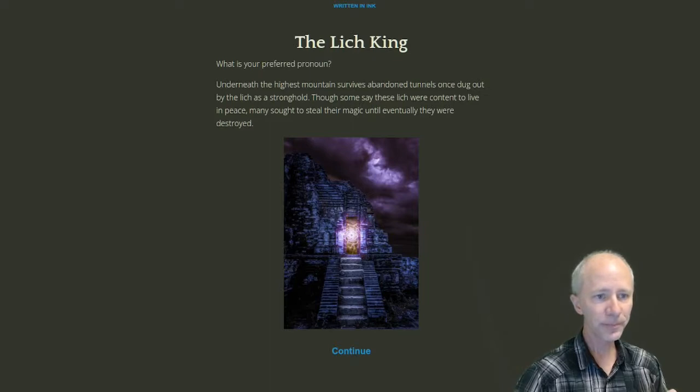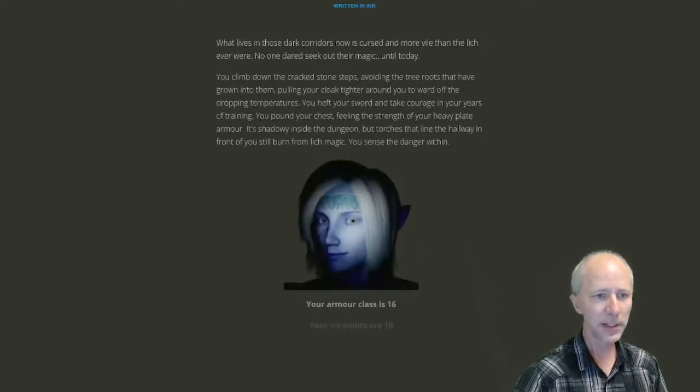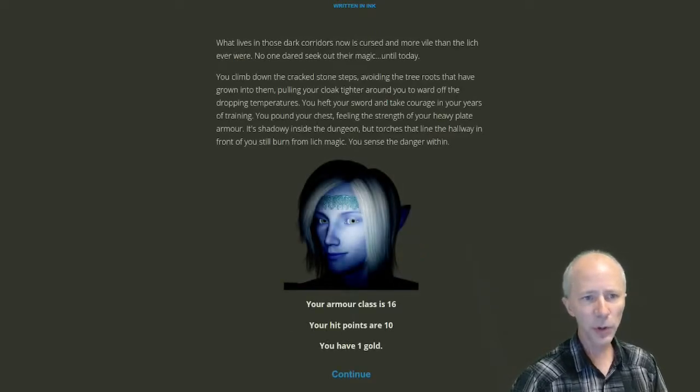So my story starts off: Underneath the highest mountain survive abandoned tunnels once dug out by the Lich as a stronghold. Though some say these Lich were content to live in peace, many sought to steal their magic until eventually they were destroyed. Click continue. What lives in those dark corridors now is cursed and more vile than the Lich ever were. No one dared seek out their magic, until today.